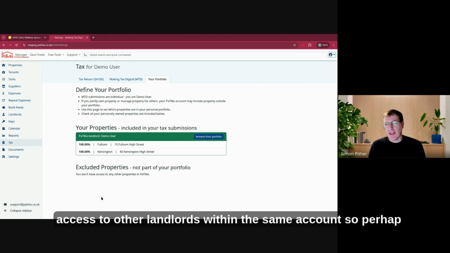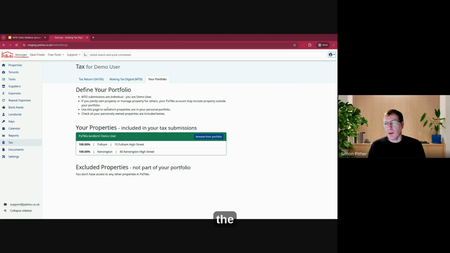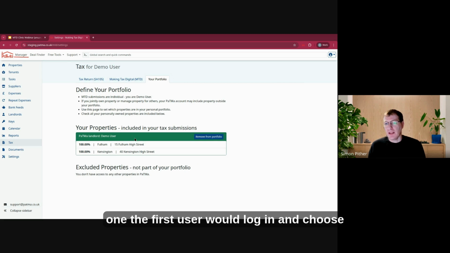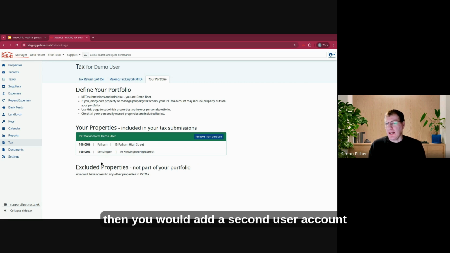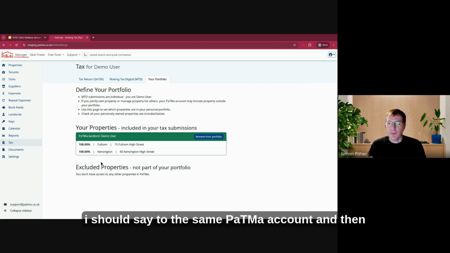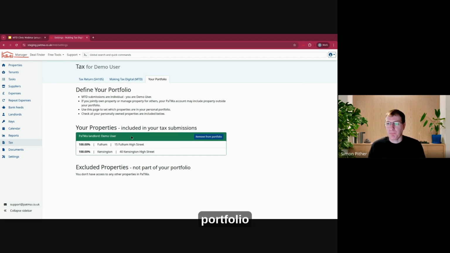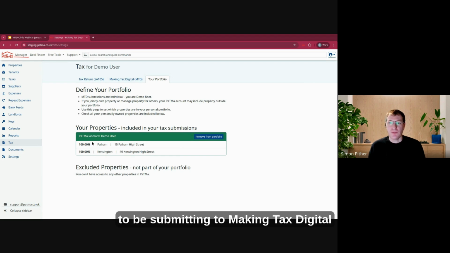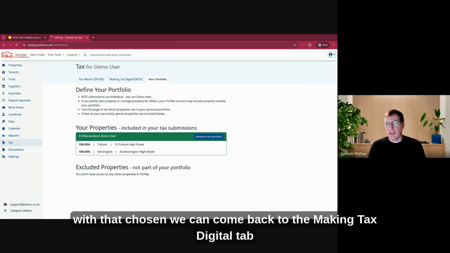If you had access to other landlords within the same account, so perhaps a husband and wife or something, then the first user would log in and choose their landlord, so 50% of the properties. And then you would add a second user login to the same PaTMa account. And then the other partner would log in and they would choose the other landlord to be their portfolio to be submitting to Making Tax Digital. So with that chosen, we can come back to the Making Tax Digital tab.